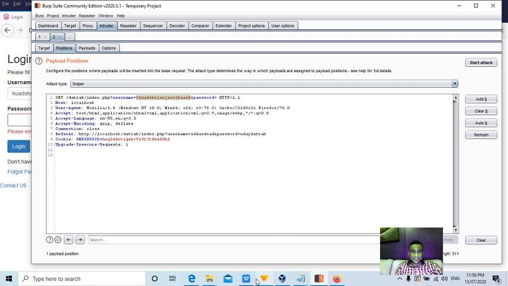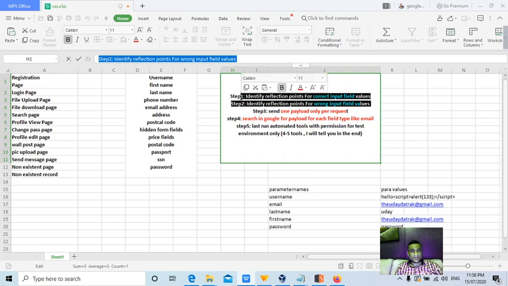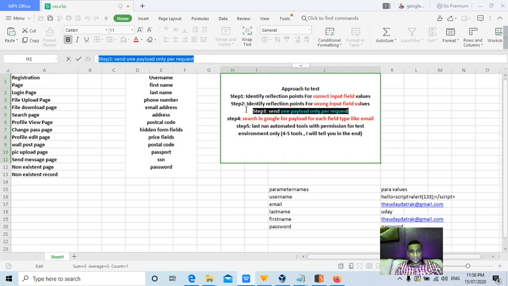So now you understood, right? You have to check the reflection points for the correct input field values, and the reflection points for the wrong input field values also. However, the ZAP proxy will do both things, guys. And now you also understood one payload per request.